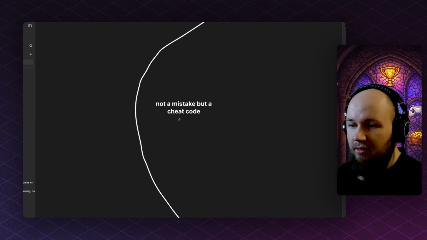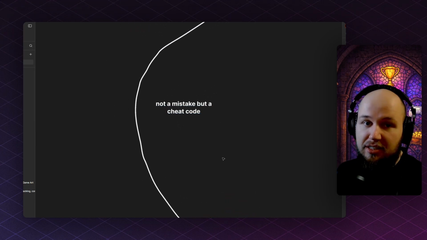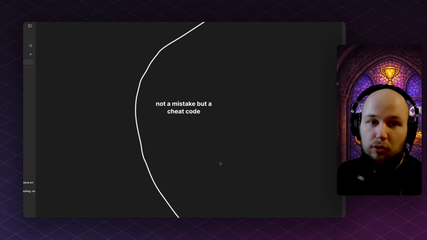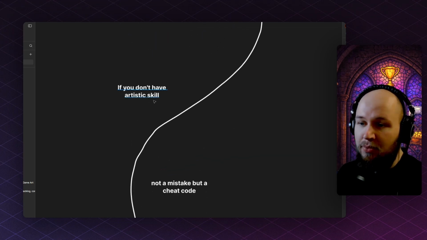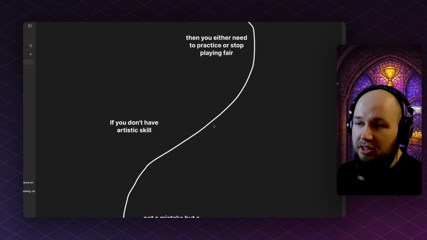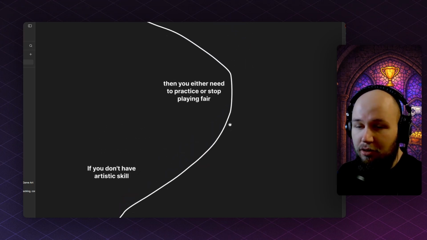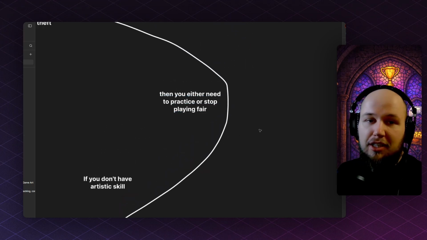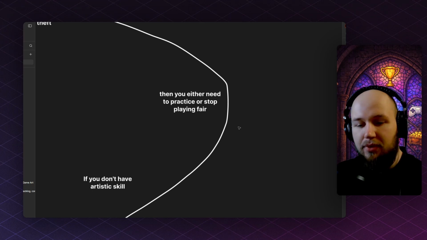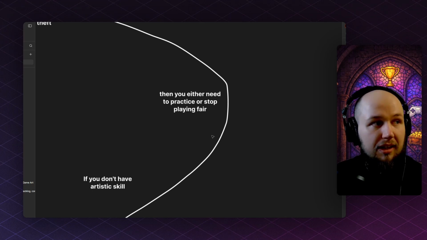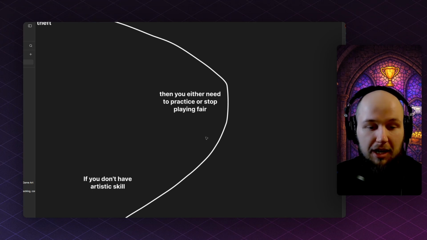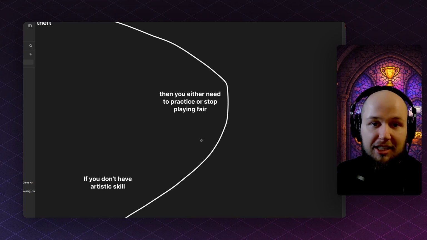It's not a mistake per se, it's a cheat code you can use to level up your game art if you're not a skilled artist yet. Yeah, so you don't have to have artistic skill, and if you don't, then you need to stop playing fair, basically. There are no rules when it comes to making art in games, in the sense of you don't have to draw everything by hand yourself from your imagination.